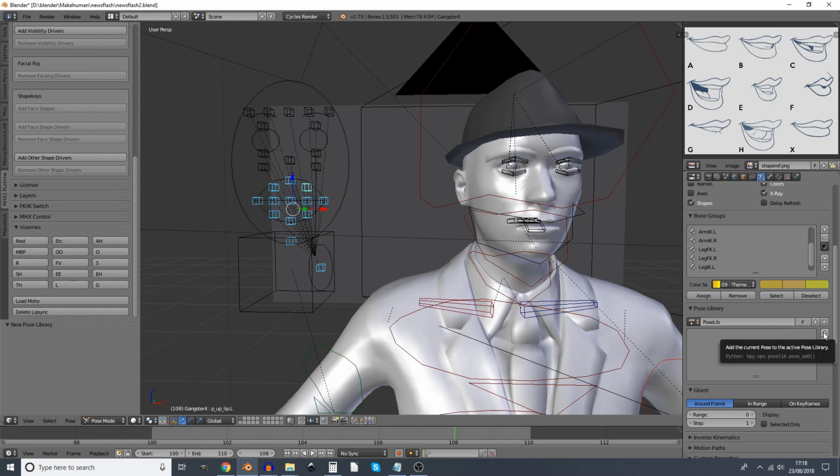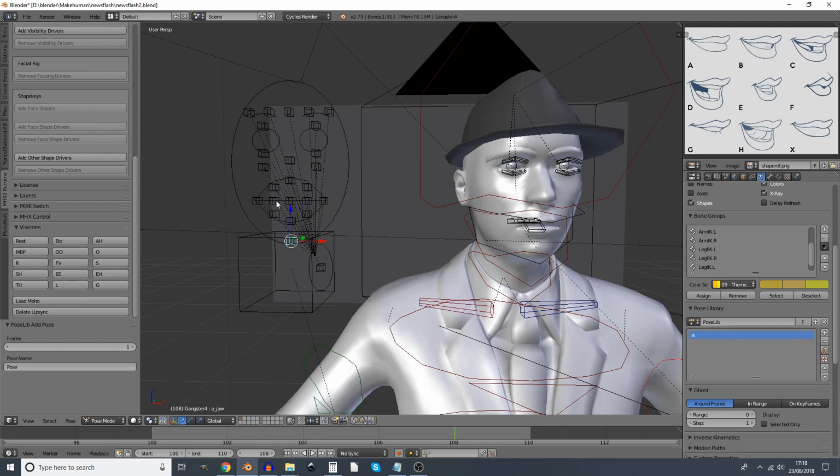I'm going to create a new pose in the pose library. Add new, yep, and call it A. So that's A there. And we're now going to go to number B, which is slightly open. In fact, you know what? I think I might just do it like this. Maybe not that one. There.